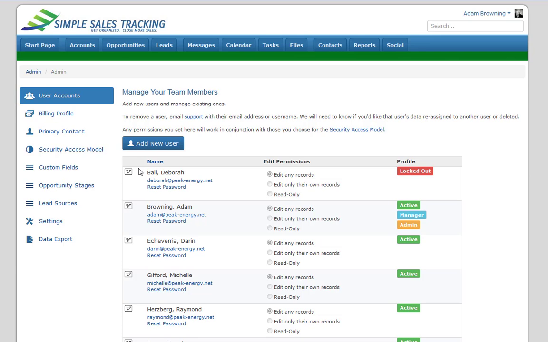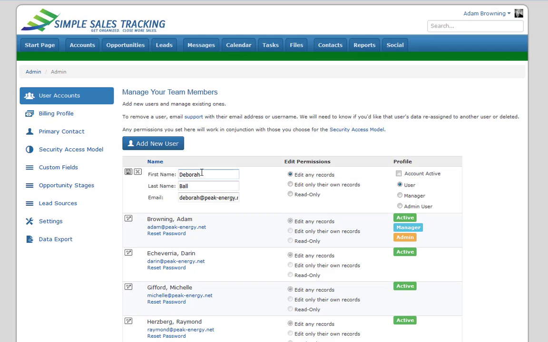Finally, you could see we could change a user's name. Now from here we can't actually change the username for a user. So what they use to log in with, that's something that you would email in and say, hey, can you change a username to somebody else? But you can actually change the person's name and their email address.